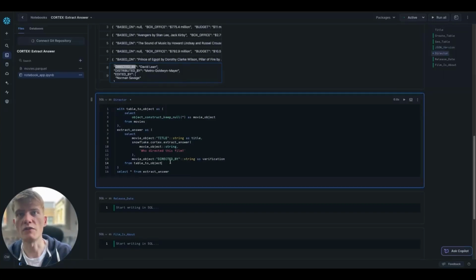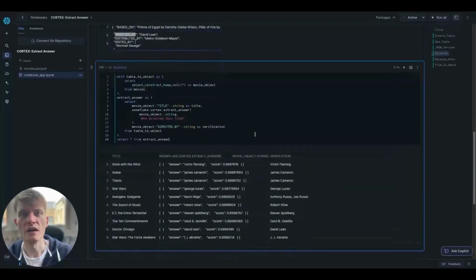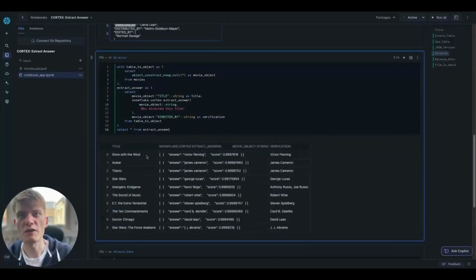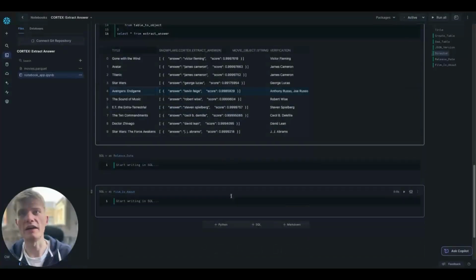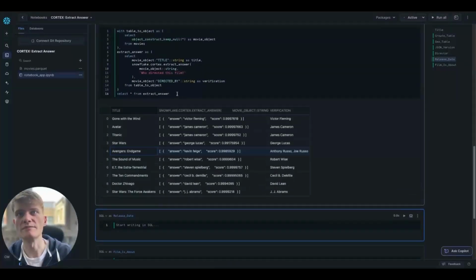So I'm just going to get that directed by, just as a bit of a check to make sure everything is correct. Okay, so first off, Gone with the Wind, Victor Fleming, that is correct. James Cameron, George Lucas. Oh, we have a problem here. It's not correct, but I believe all else is. So 9 out of 10, that's quite a good result, I think. We'll give it credit for that.